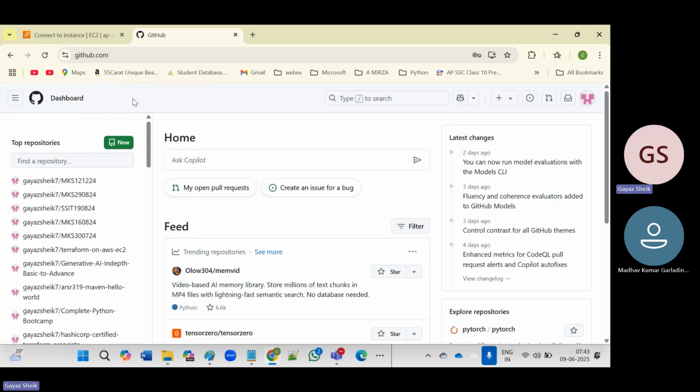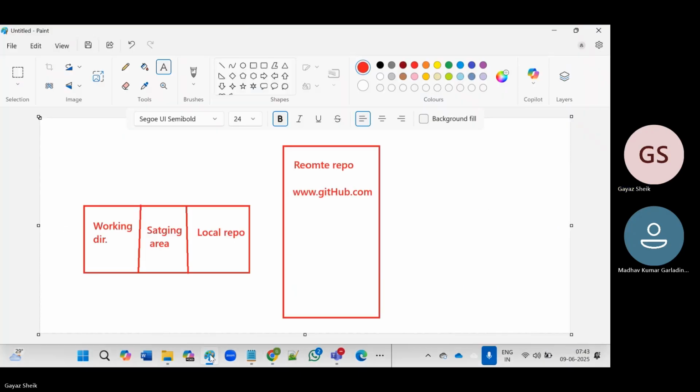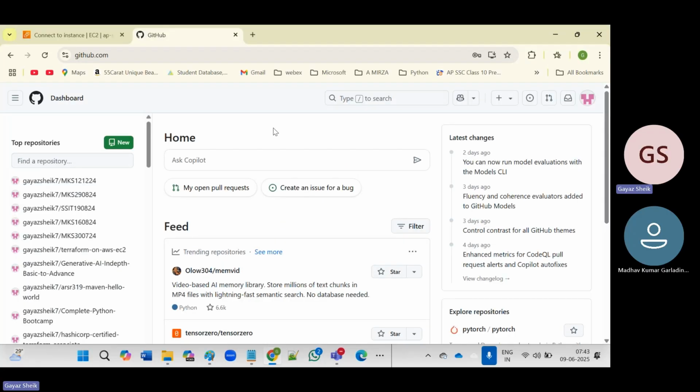Okay, so if we want to work on our project, what we have to do is create a new repository. How do we create the new repository? Whatever UI we are seeing is the remote repo, github.com. Under github.com, for every project, we need a separate repository.